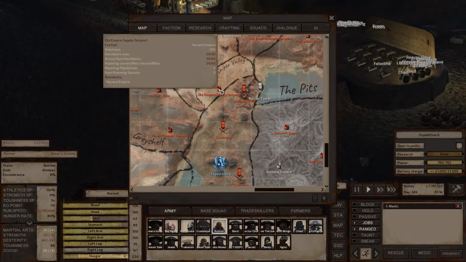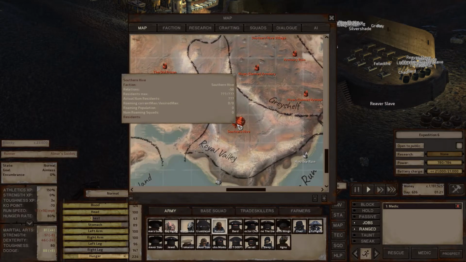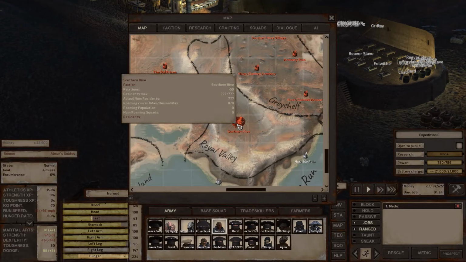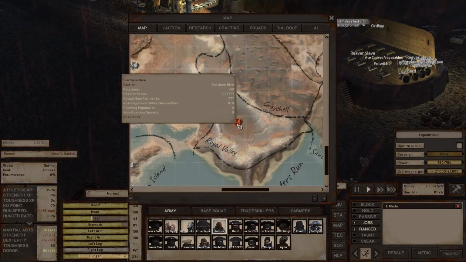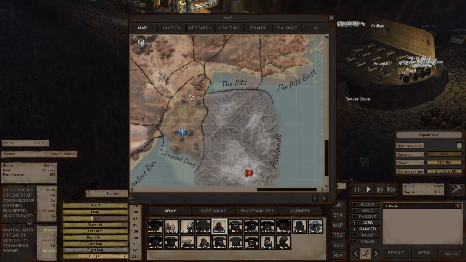Old Empire Supply Outpost. I do not think they can spawn. Yeah, according to my website, they can't spawn ancient science books, engineering research, or AI cores. Southern Hive. This will have some ancient science books and maybe some engineering research. I do not think it will have AI cores, though. I think that location is devoid of it.